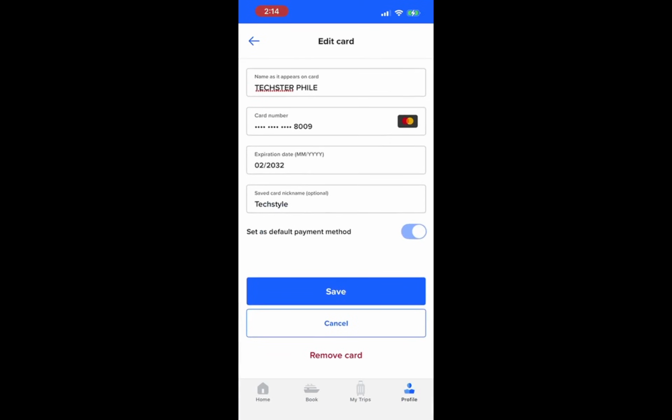Once you have updated all necessary information, look for the Save button, usually found at the bottom of the screen. Tapping this button confirms your changes, and the newly selected card becomes the default payment method for your onboard expenses. This assures you that your new card is set and ready to go for your upcoming cruise.